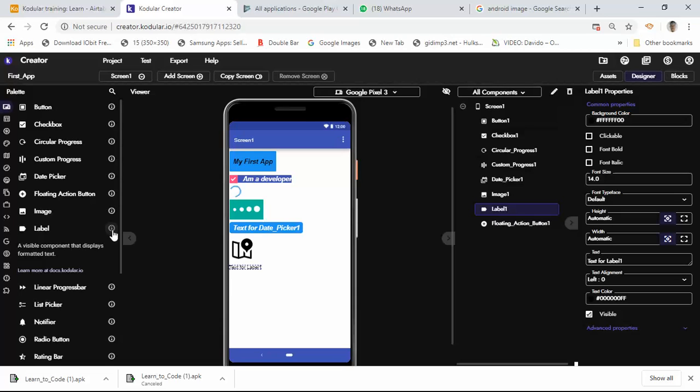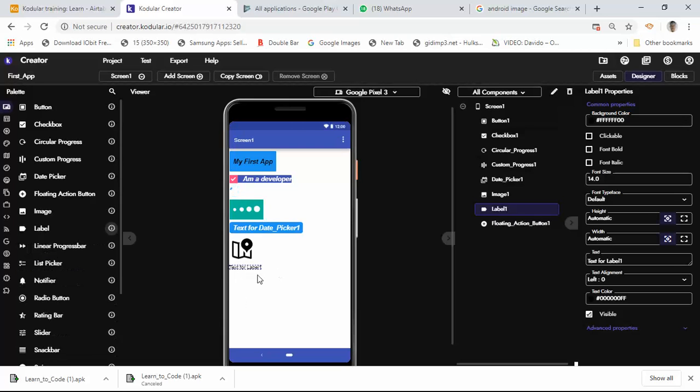Okay, let's look at the properties. We have the background color. We can set the background color. You can make it clickable if you wish. You can make it font bold. You can make it italic. Sorry, why did I make that mistake? Italic. I can also set the font size. So let's make the font size 18. You can see 18 is the font size.